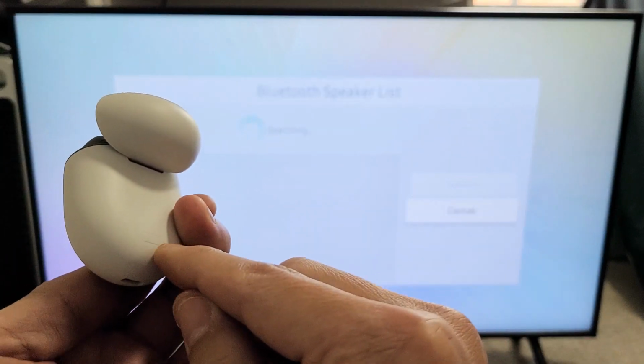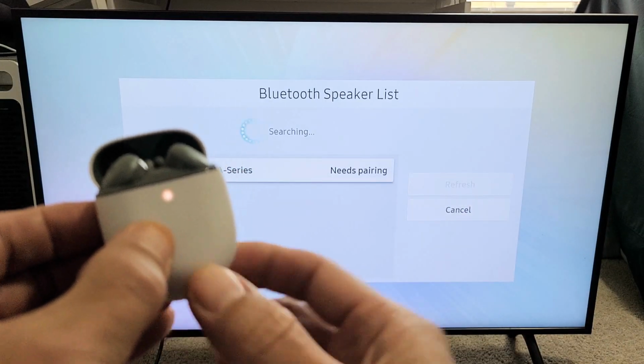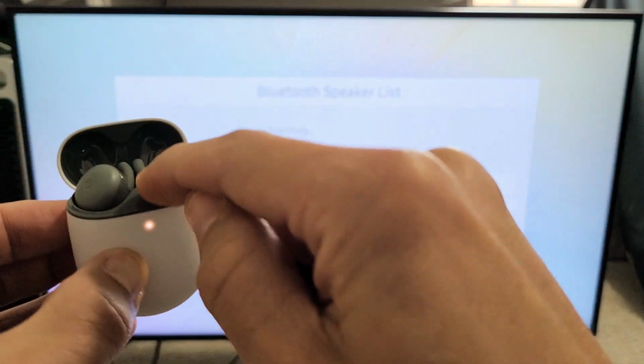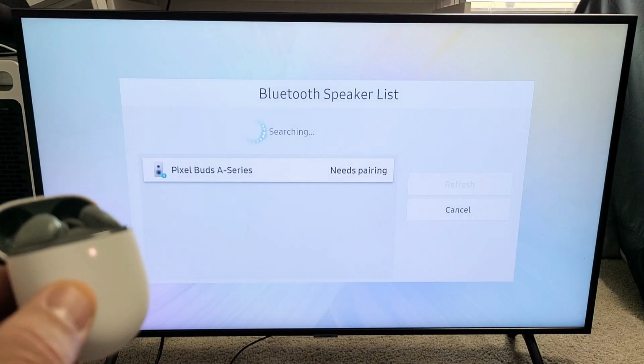And then you have a little pairing button back here. What you want to do is just press and hold it. Just keep on holding until you get a white blinking light. Okay, yours might be up here or down here. Okay, so it's blinking, and this popped up: Pixel Buds A series needs pairing.